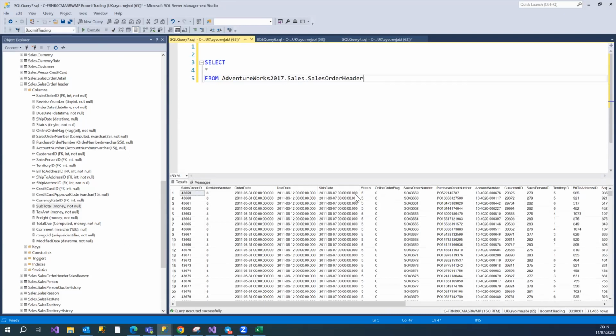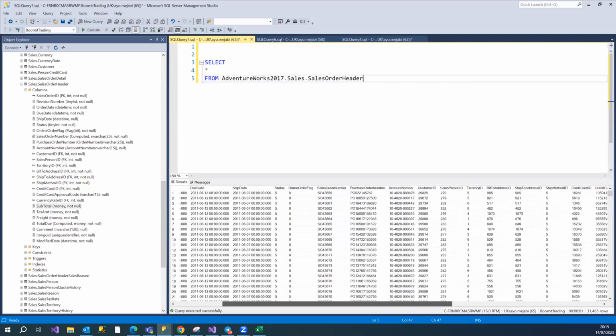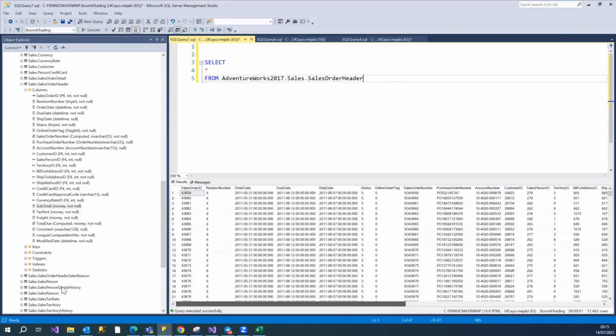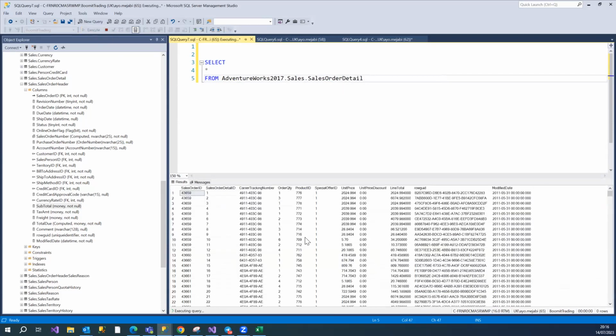Now let's look at a few things here. Now I'm going to bring a few columns in and mess about with them. No, actually, you know what? Let's use sales order detail. No, let's use sales order header. No, actually, let's use this.